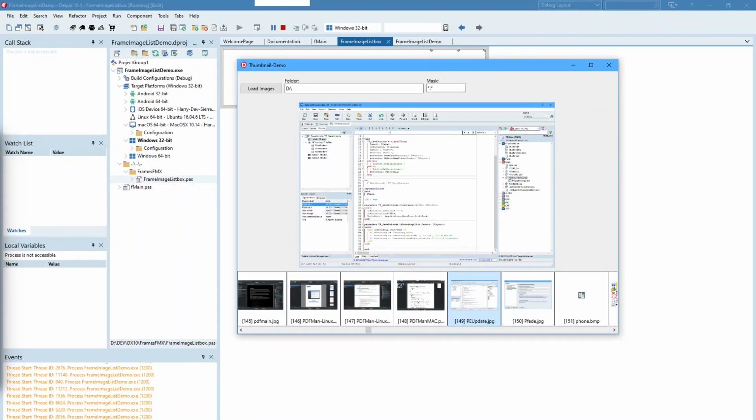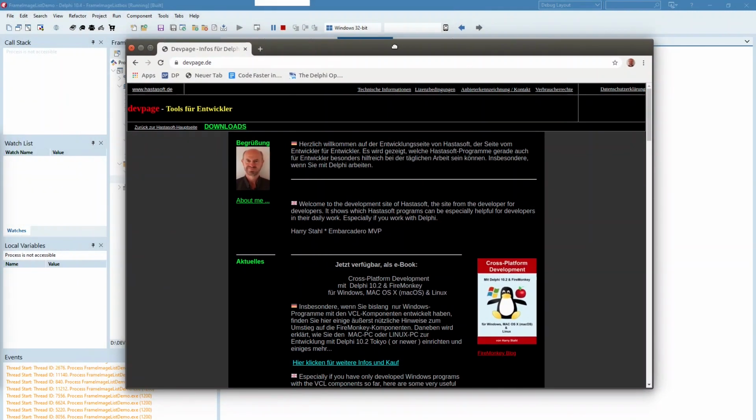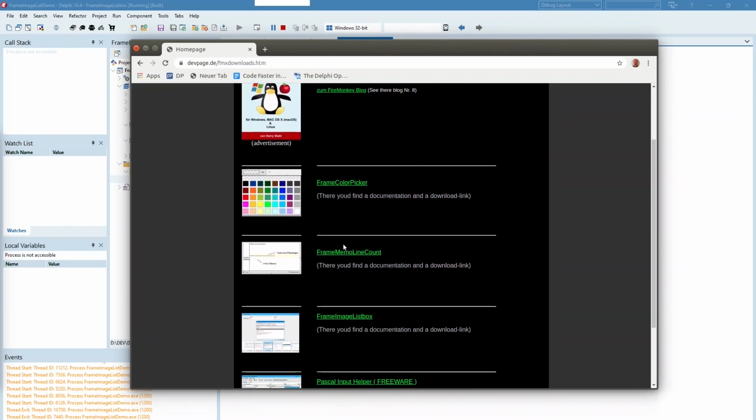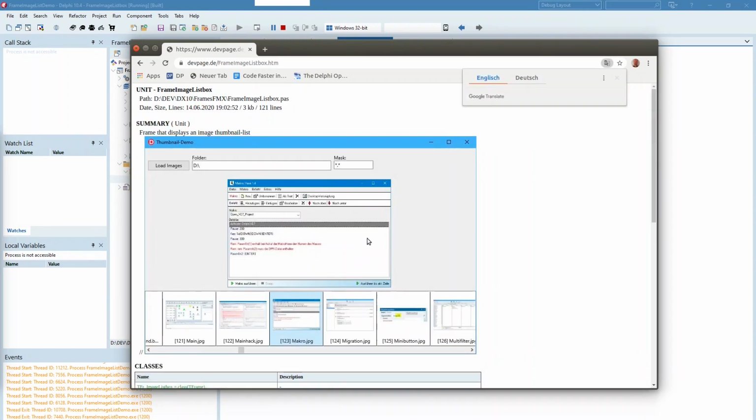So you can download this frame again from my dev page. When you go to www.devpage.de, go to downloads, and here is a frame image list box, and there is a short description, and I will add also a download link here.